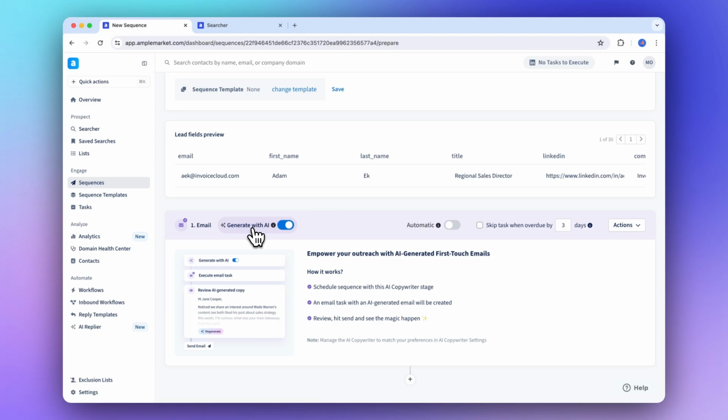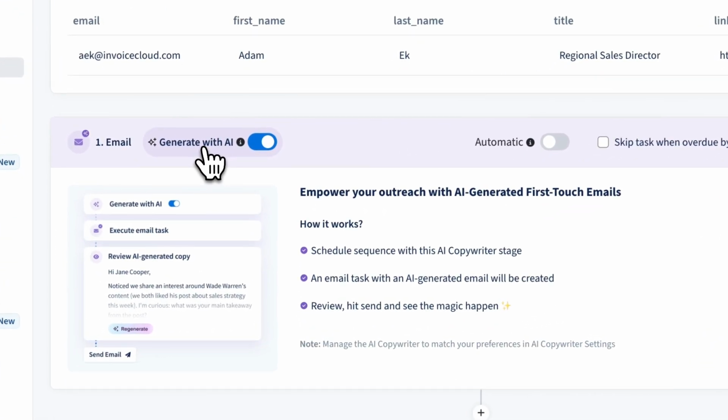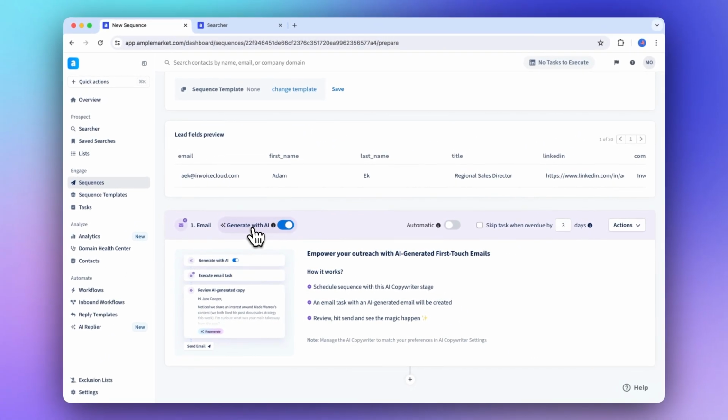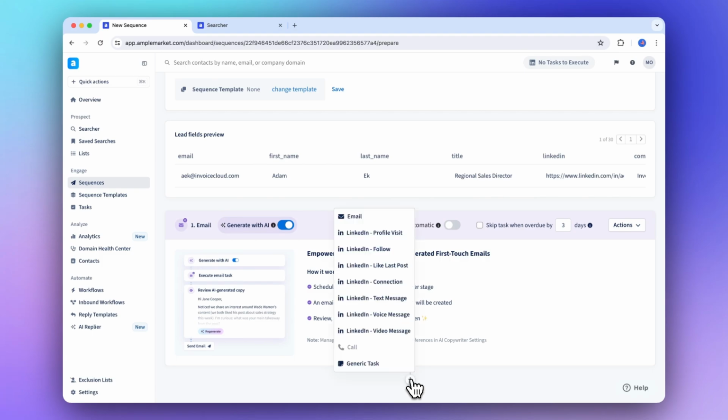So what that means is that Amplemarket is going to automatically do research on every single prospect. And Amplemarket's AI is going to suggest the best email that I could be sending to that person to start a conversation. Then it's going to recommend that email as a task for me. And I can review it, I can edit it before it even gets sent out. Amazing. Let's get into the next step.